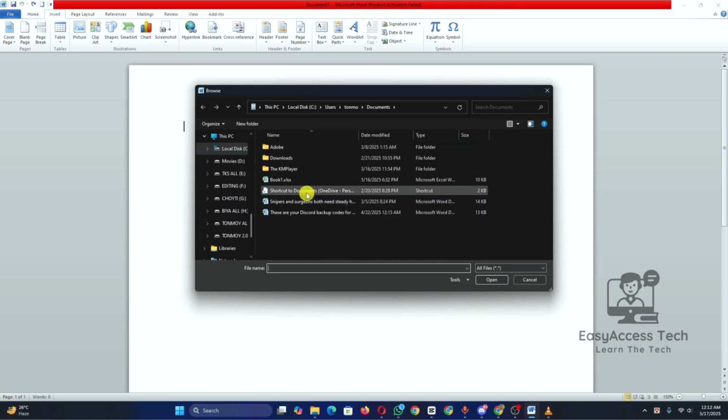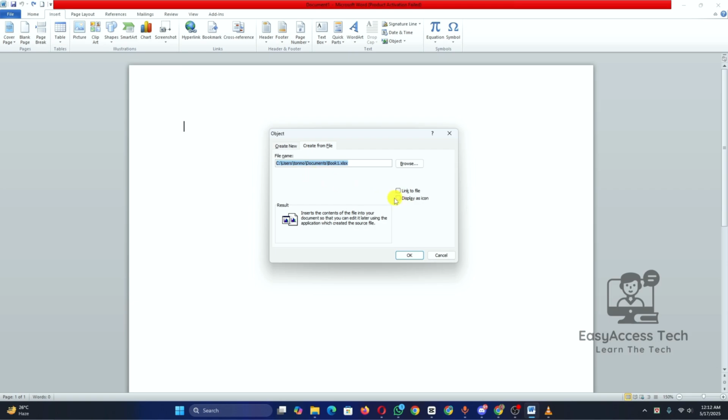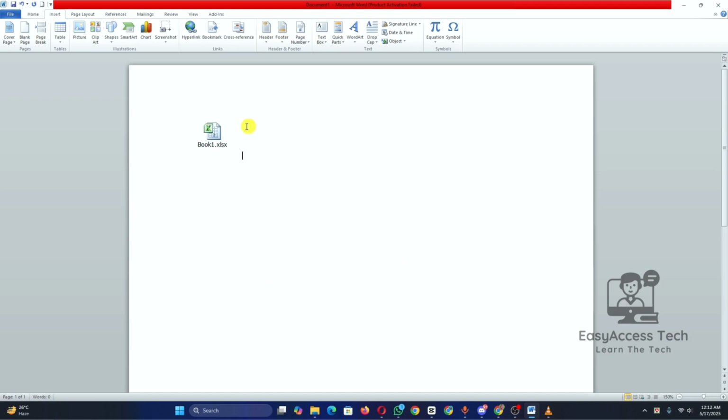you want to embed. Once you have found the file, click Insert and then check the box that says Display as Icon if you want the Excel file to appear as an icon in the Word document. If you leave it unchecked, it will show a preview of the spreadsheet. After that, click OK and your Excel file will be embedded directly in your Word document.